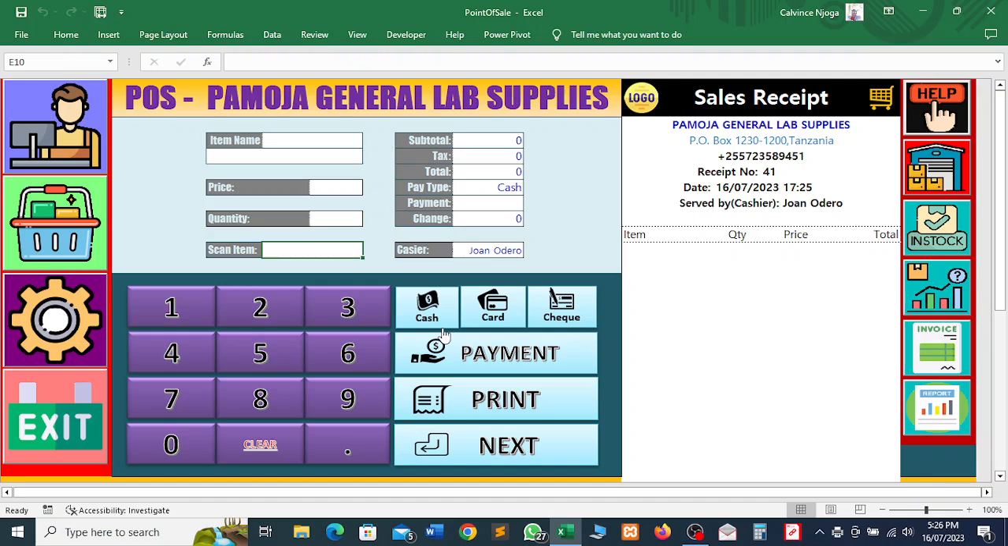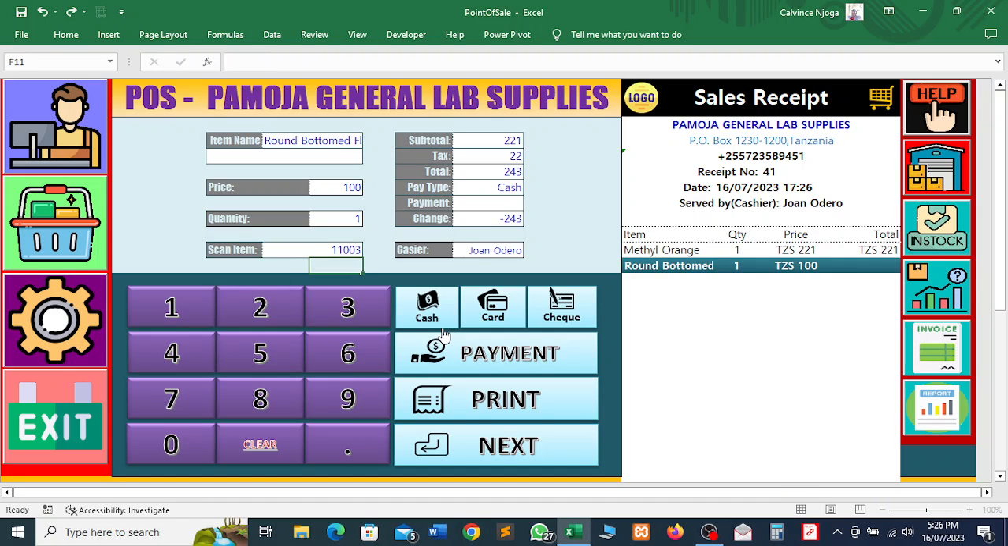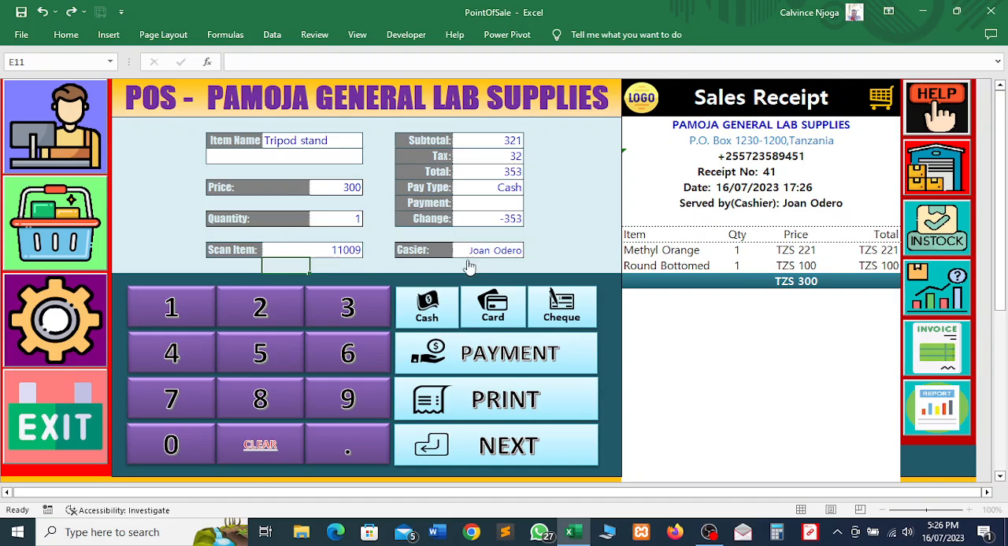So once another customer is coming, you just continue with the next customer. Let me say those are the items this customer has bought. So he's buying in cash. Then we go to payment. Payment we say 700. Let me say you put 600. I want you to see what is going to happen.